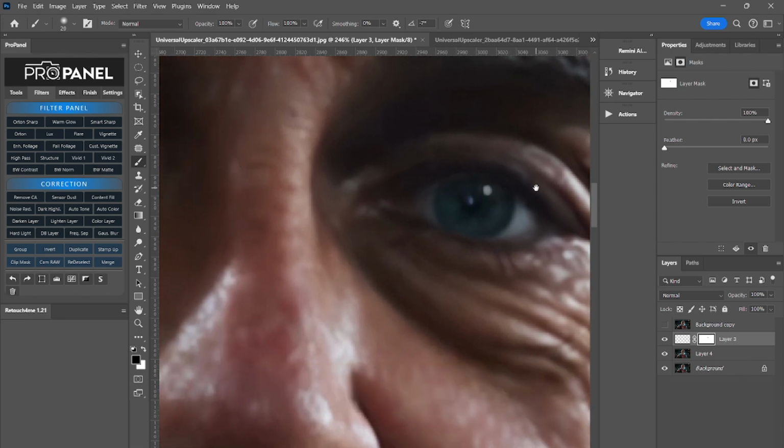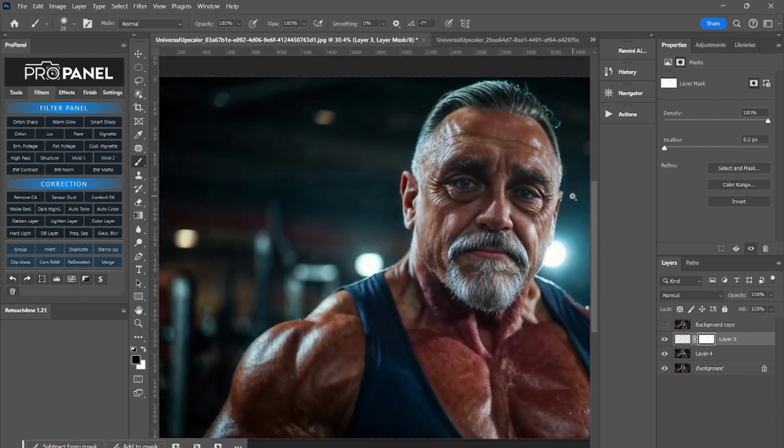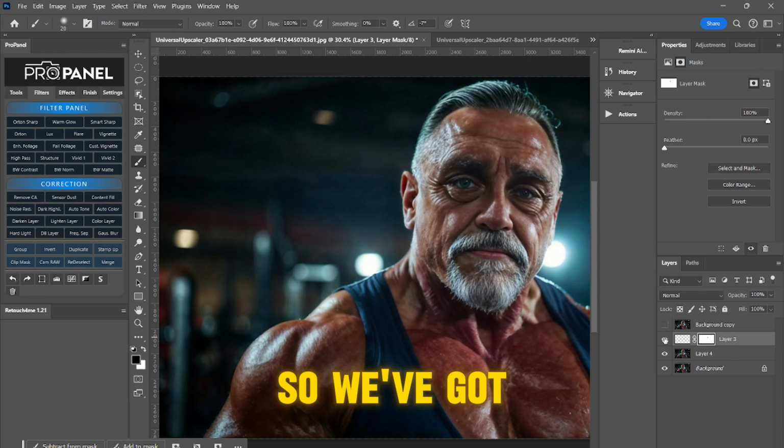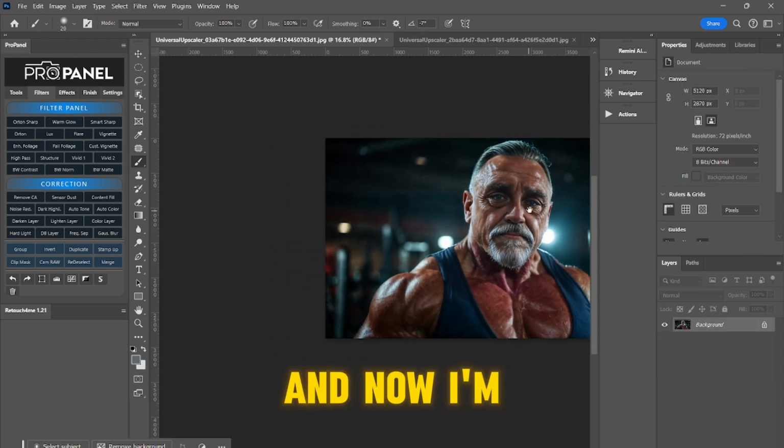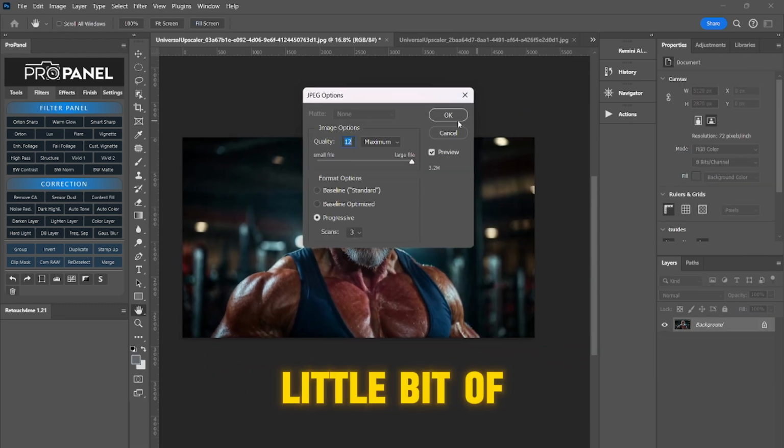Now my eye is gone. So we've got two functioning eyes now. So we will flatten the image. I'm going to save that. And now I'm going to do a little bit of editing.